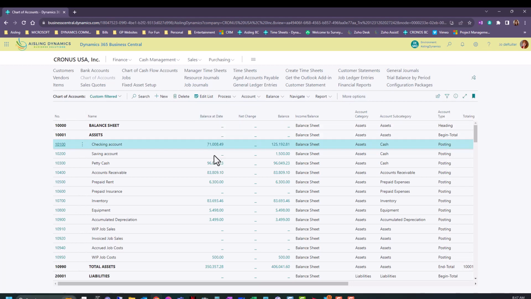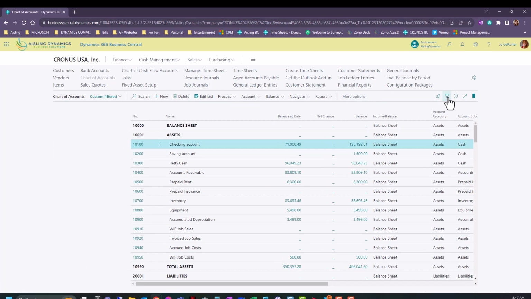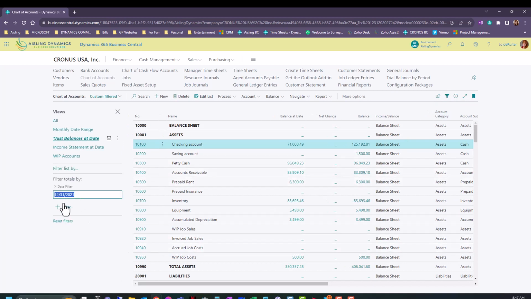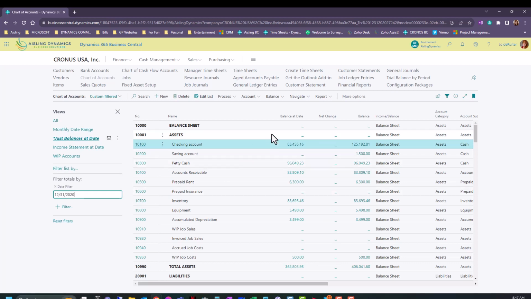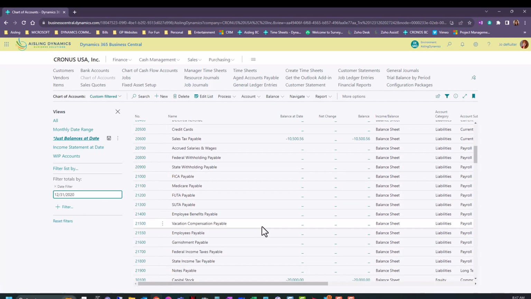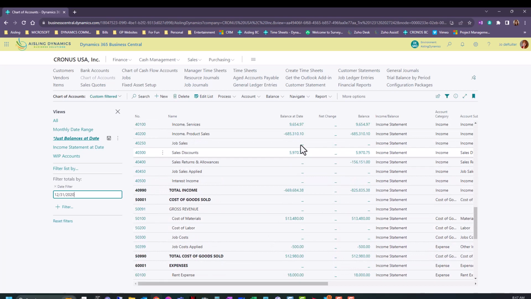Okay. This balance at date allows you, I'm turning the filters back on. I'm going to edit this and take that date filter off. Under filter list by, filter totals by, you add the filter of date and you put in any date you want to get that balance at date as of. This is what was there on December 31st, 2020, and even though I closed my income statement, I can still see what the balance was in my income statement at that date.